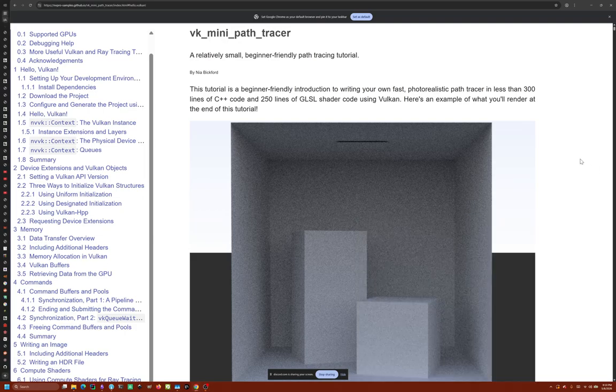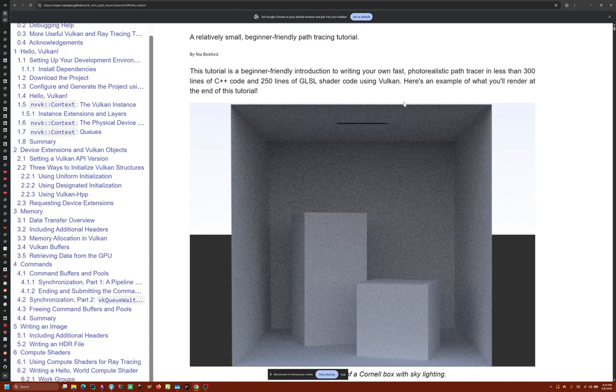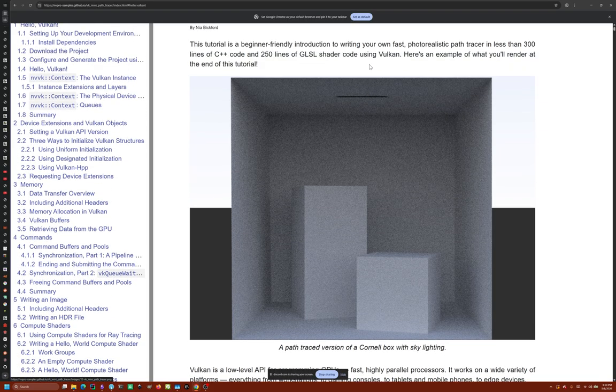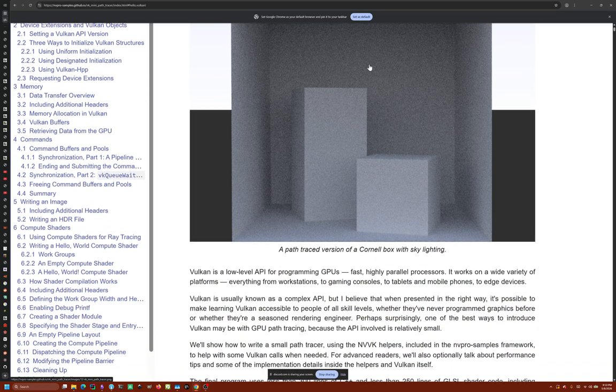So we're looking at VK Mini Path Tracer. This is a relatively small, beginner-friendly path tracing tutorial. The tutorial is an introduction to writing your own fast, photorealistic path tracer in less than 300 lines of C++ code and 250 of GLSL shader code. Here's an example of what you'll get at the end of this tutorial.